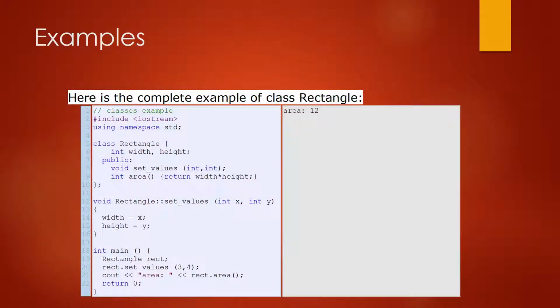Here's an example of the full implementation. You can actually see the output of what area prints out. I'll go over this in a little bit more detail, because it's introducing another operator which we haven't seen much yet, except when using std for namespaces.